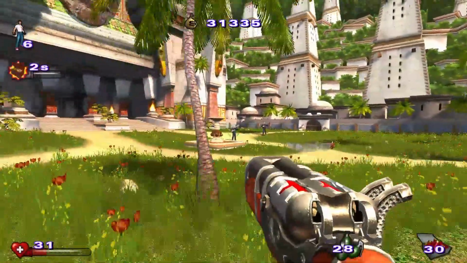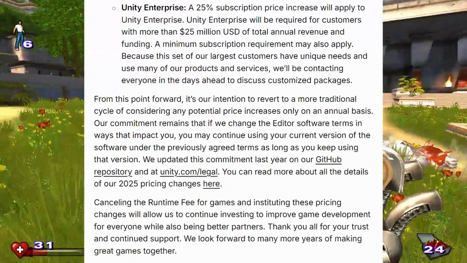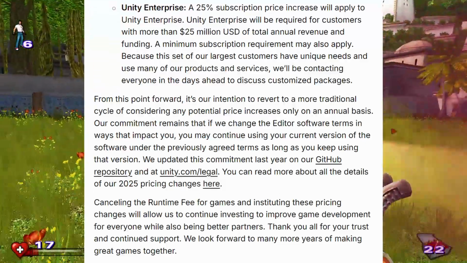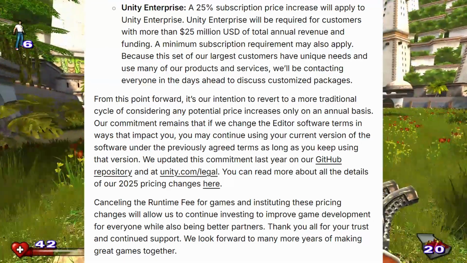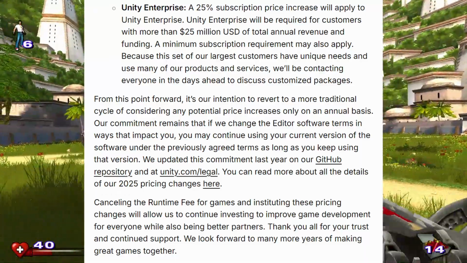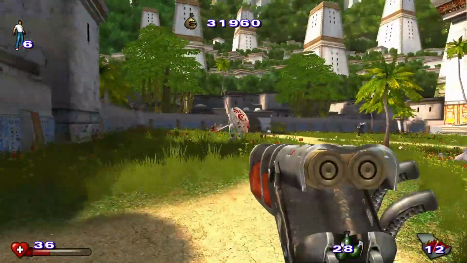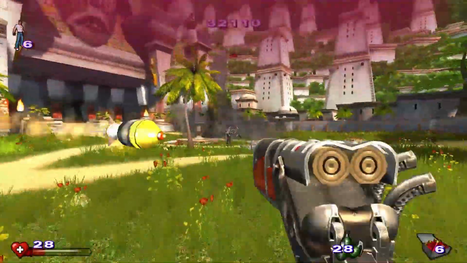Basically then it just says after here, cancelling the runtime fee for games and instituting these price changes will allow us to continue investing to improve game development for everyone while also being better partners, blah blah blah. So yeah, good thing that Unity is cancelling the runtime fee. I do understand the price increases to the subscriptions, I do understand that to compensate.